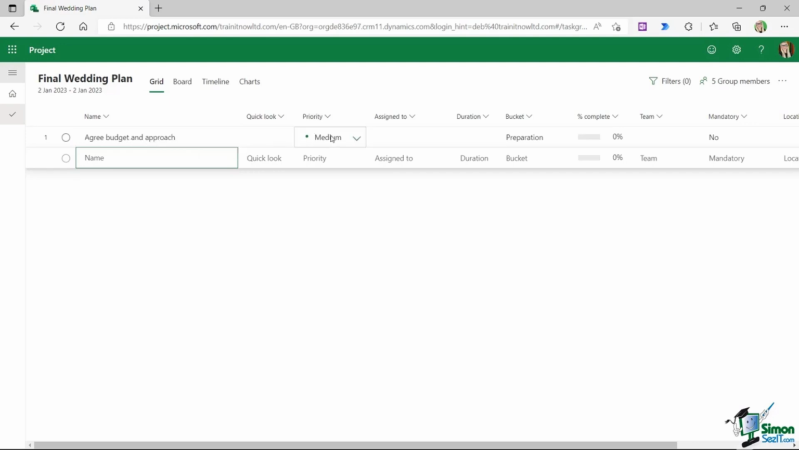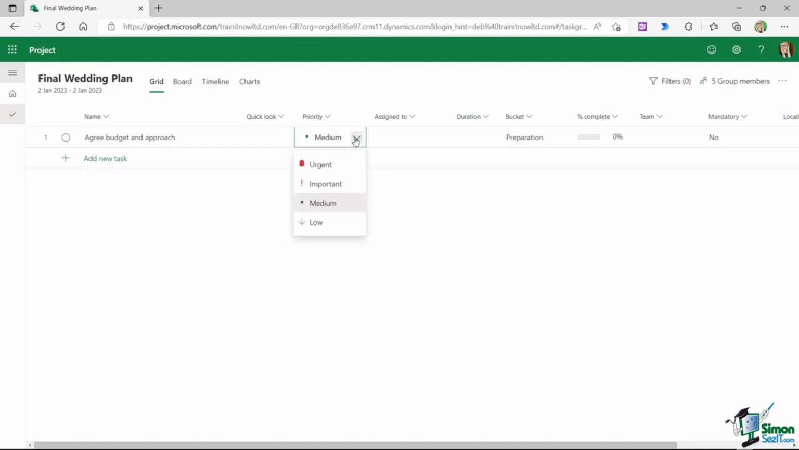The next column along is the priority of this task, which by default, your tasks are going to be set to medium priority. But of course, we can click the drop down and we have some other options in here. Now, I think I had this as important in my schedule, so I'm going to choose important from here.